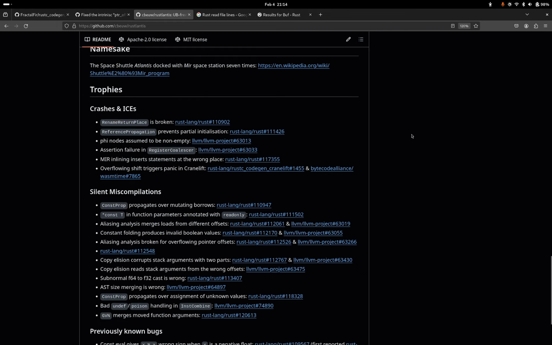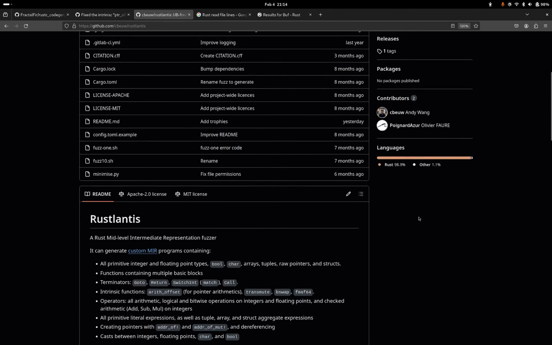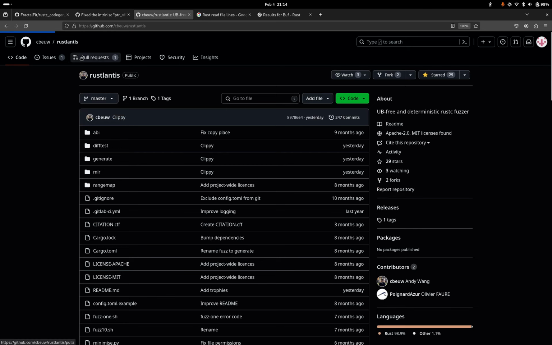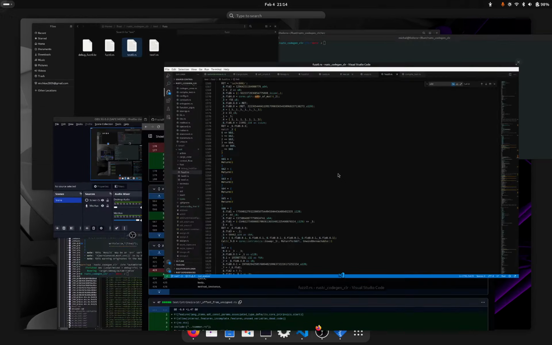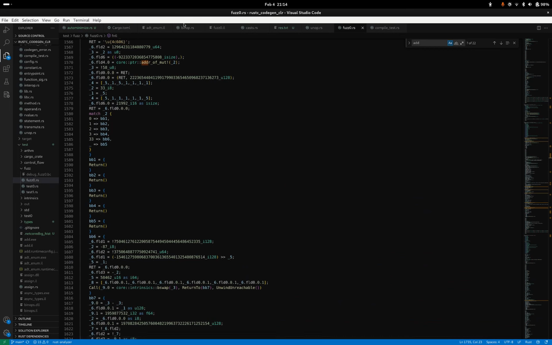I'm currently working on getting those changes which allow for using printf instead of the built-in standard Rust formatting upstreamed. I should probably have that done by next week. Okay, so what are we going to be working on now?